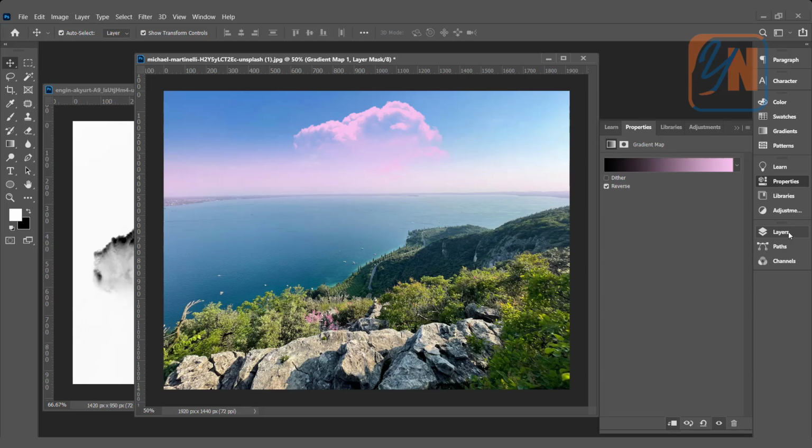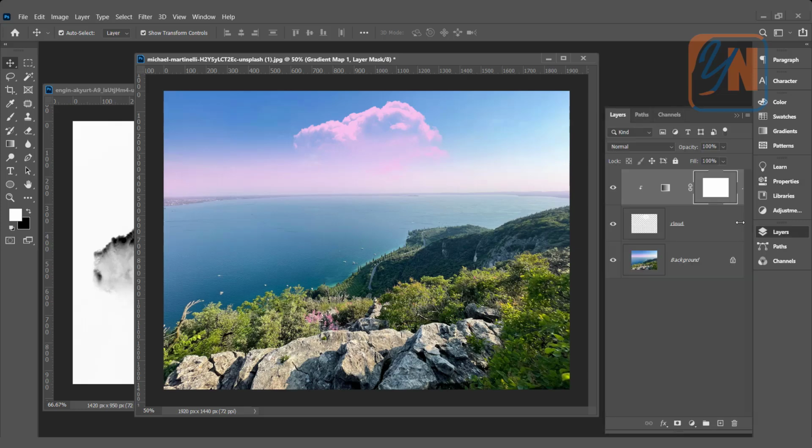Now we can control it by opacity. Click on the layer. And here we have the gradient map. Let's reduce the opacity to 0. So this is the original real color of the cloud. And let's add a little bit of pinkish to match the environment. And that's fine. Now if I turn off this layer, you can see clearly how the gradient map works.